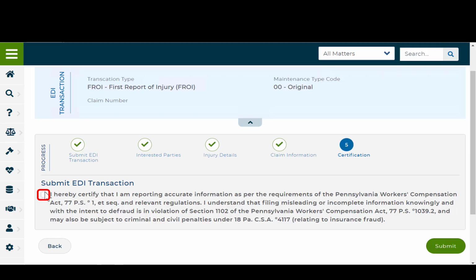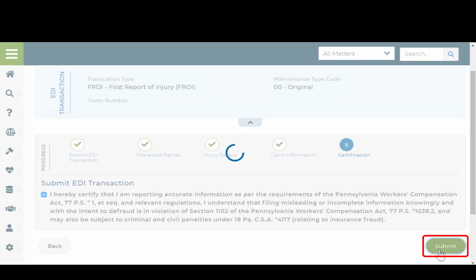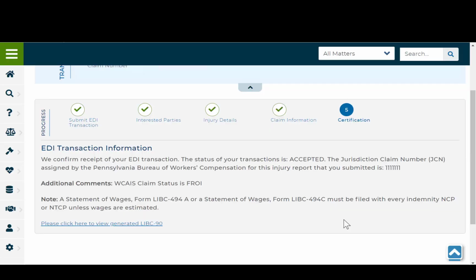Check the certification checkbox to show you're entering accurate information. Then press the Submit button. The last screen you'll see is the confirmation screen. Here is where you get the JCN from your transaction and can click on the hyperlink to obtain the LIBC 90 First Report of Injury transcript to provide to the injured worker.